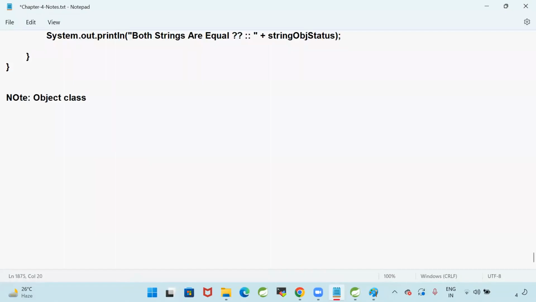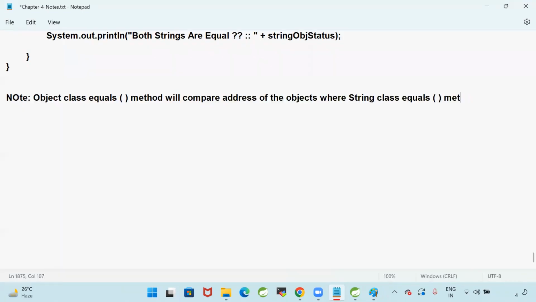Come on. Object class equals method will compare the address of the objects, whereas String class equals method will compare the content of the objects. So note, String class is overriding the equals method.